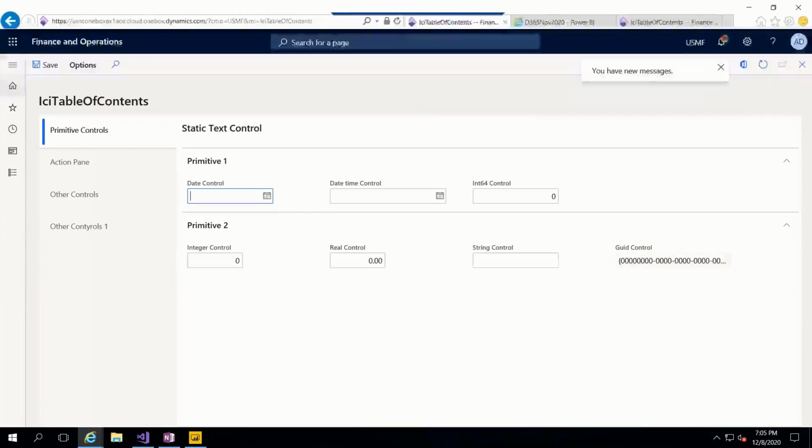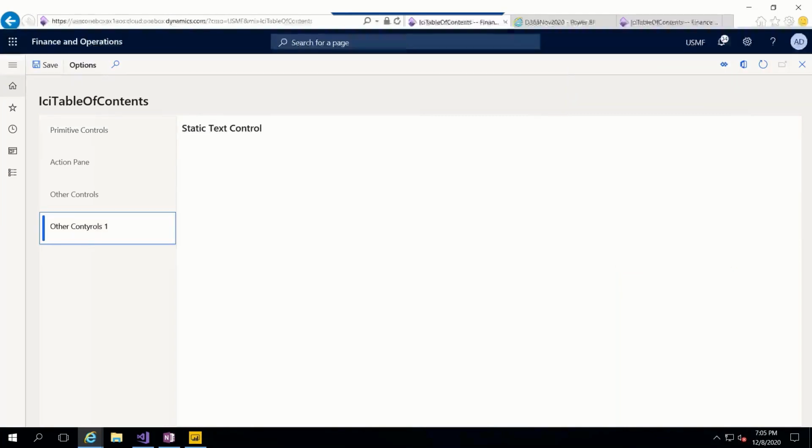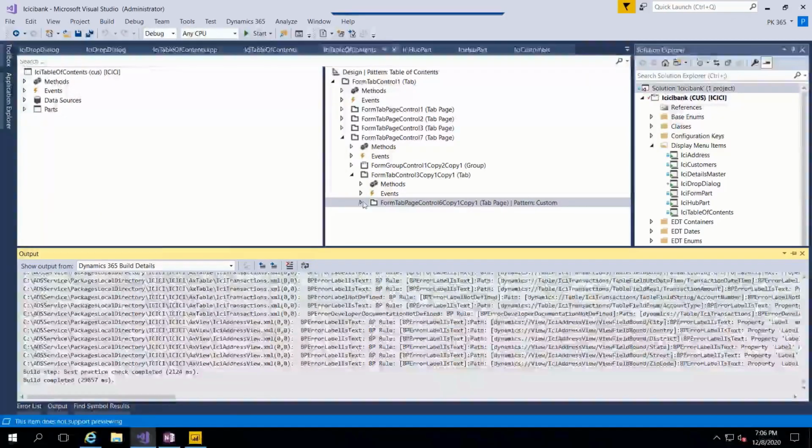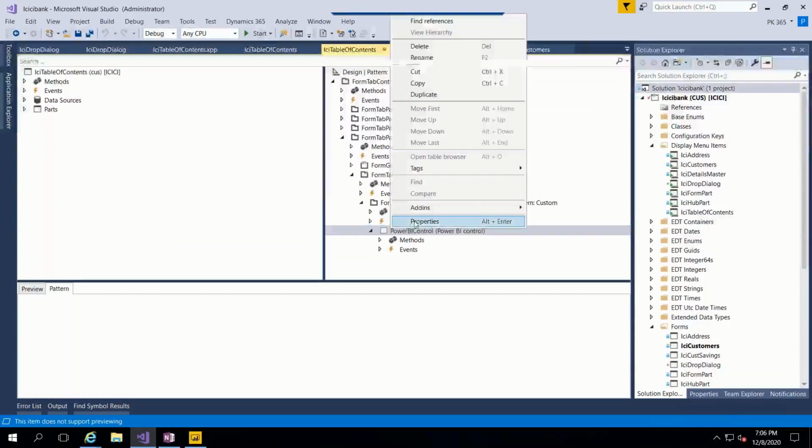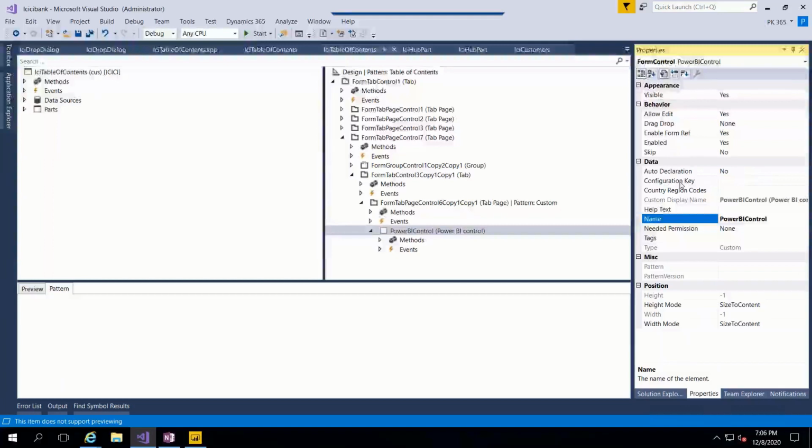Okay. It has loaded, yeah. Let's see these other controls one. Oh, what happened to my Power BI control? It's not showing. Okay, let me check why. Pattern is custom, and then I have added the Power BI control. Oh, this is what happened. It's not showing my Power BI control. Okay, visibility is set to yes, all the properties are good. Can anyone tell me why it is not showing?